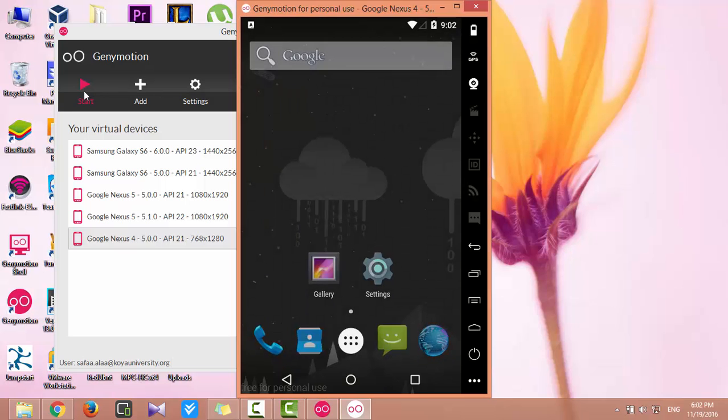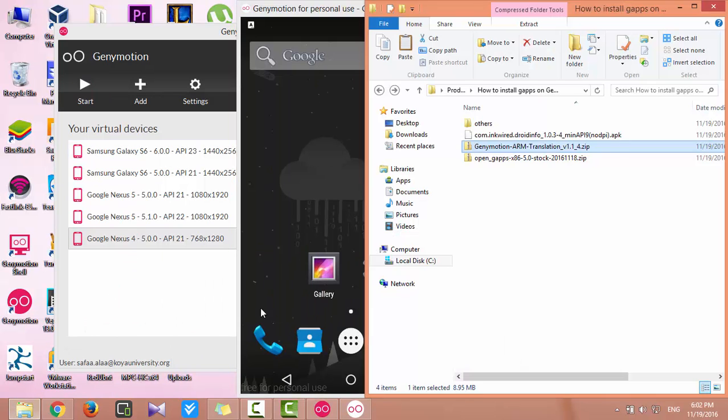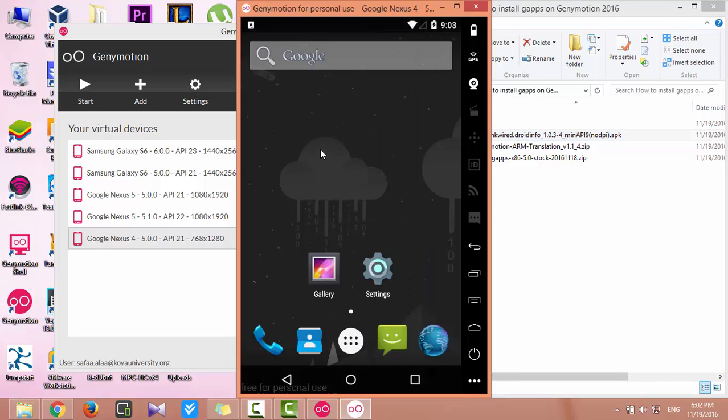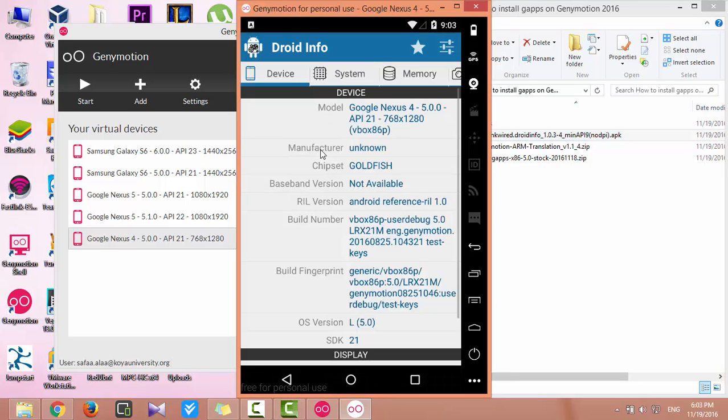Now, I'm going to install an application called Droid Info. I'll put the link to this application in the description. To install it, just drag and drop it to the virtual device. It will automatically install and open.